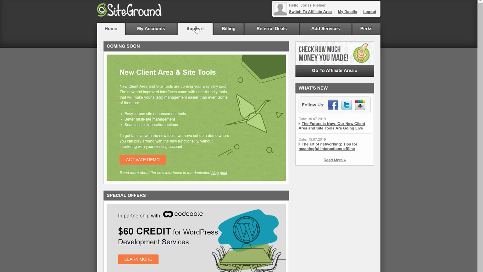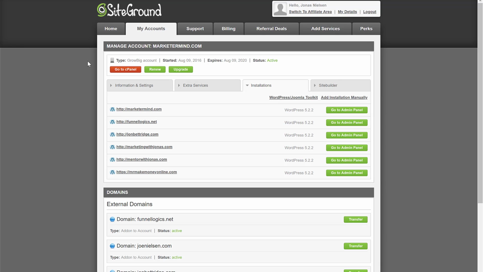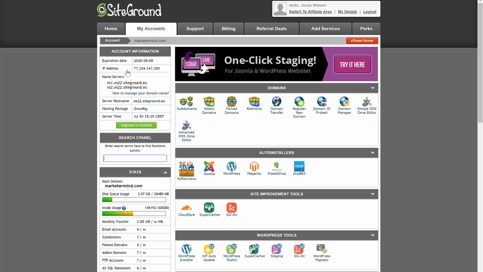If you're using SiteGround, as I recommend, you would go to SiteGround, click on My Accounts. Again, if you're using another hosting solution, you would just go to the cPanel of whatever hosting you're using. In this case, I'm using SiteGround, so I'm going to click on Go to cPanel, this orange button. And I'm going to find my domain.